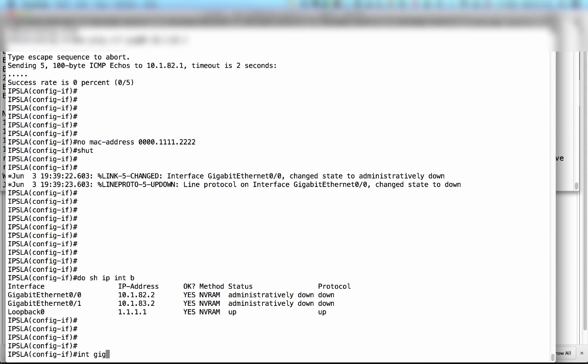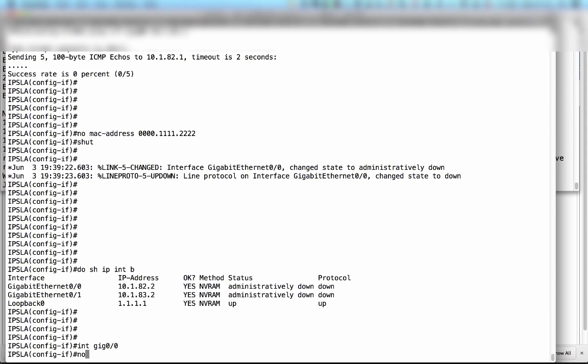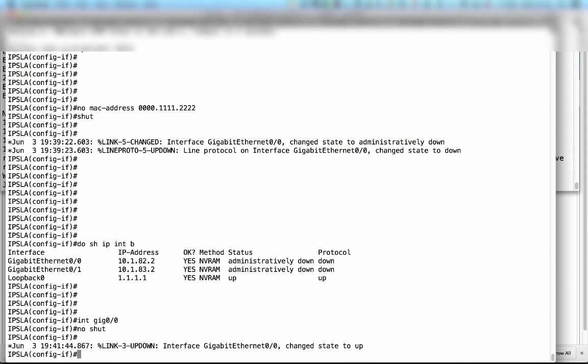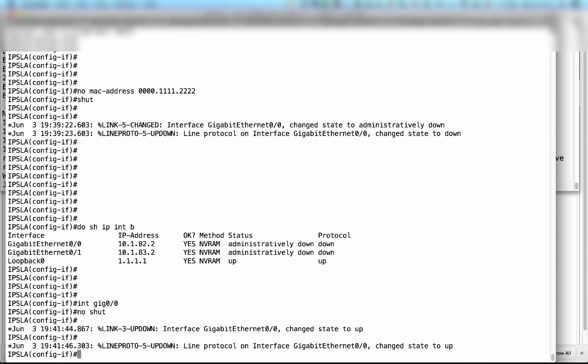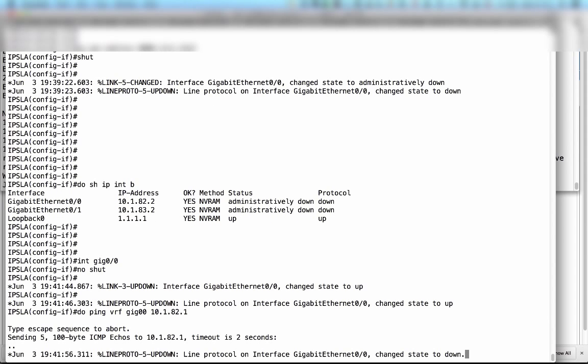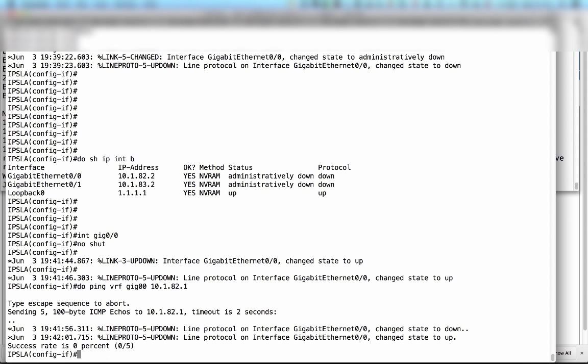Alright, so let's start playing and let's bring up one of these servers. Let's bring up interface 00. And there you go, the interface is coming up. And let's generate some traffic here. So there you go, you can see there's something happening here. The interface went down and up again.